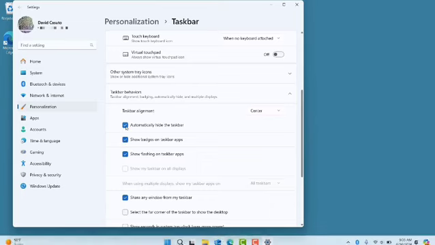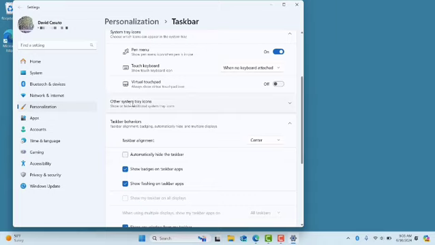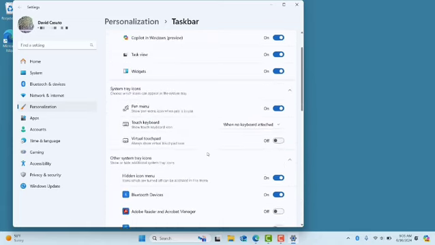You'll also notice this option for other system tray icons. You'll see down in the lower right, those are my system tray icons. If I wanted to add on more for quick and easy access to some of these other tools within Windows, I can very easily do that. So let's go ahead and get out of this.